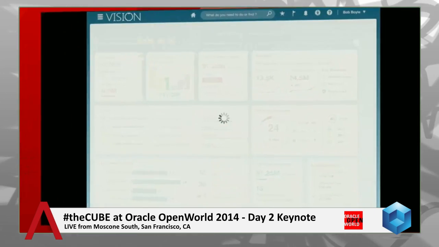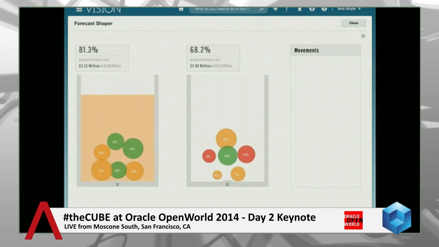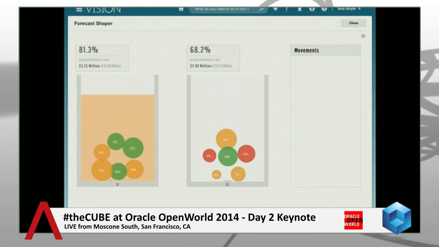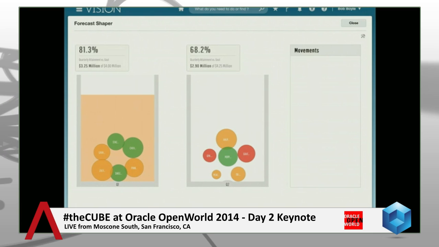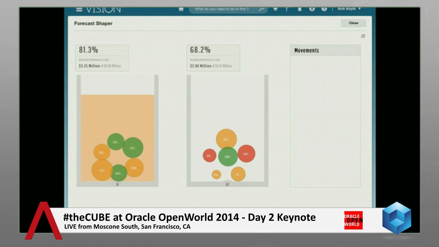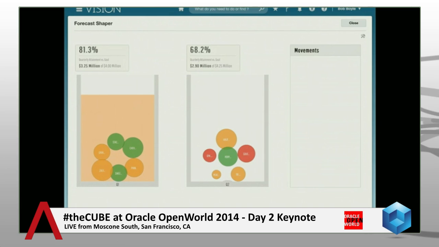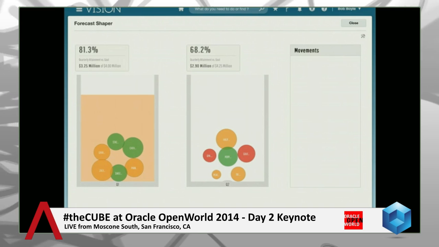And Vision IT looked into this and saw some efficiencies that they can build into the process. So they built a Java application using the Oracle platform as a service, and they called it the Forecast Shaper. What this application does is it provides a visual representation of the forecast to the salesperson. So on the left-hand side, we can see all the current deals that are scheduled to close for me this quarter and my current attainment, which is short of 100%.